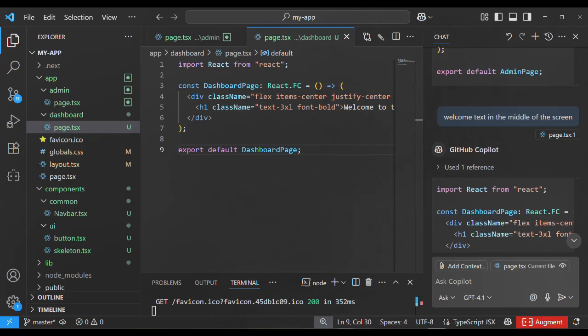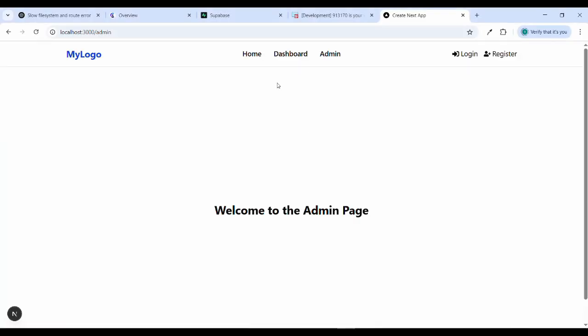Now let's check our screen if we got it. Dashboard. Admin. You can see, guys, it's working. So we're good to go. The login and register, we'll do that later. Okay. Let's go straight to Clerk.